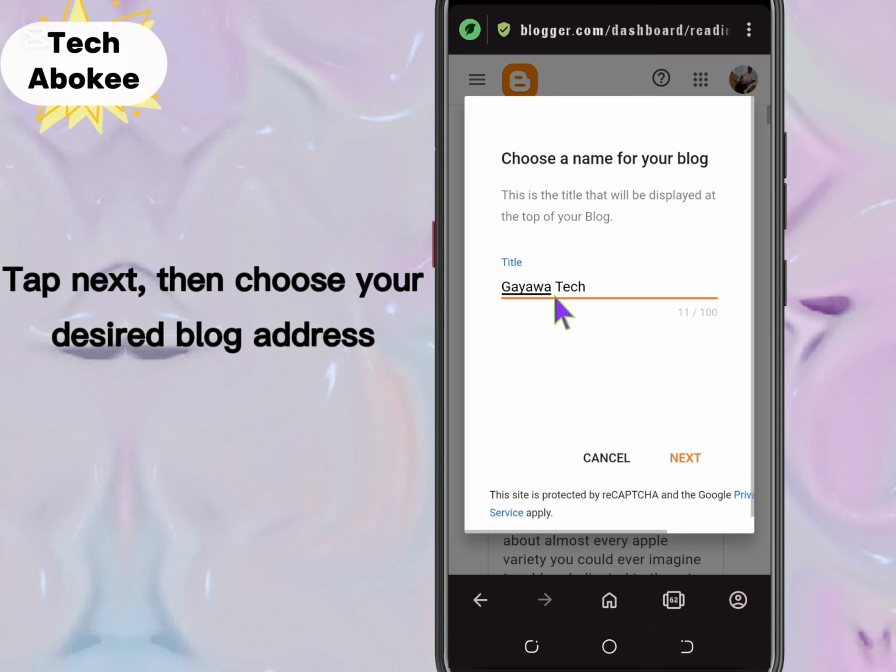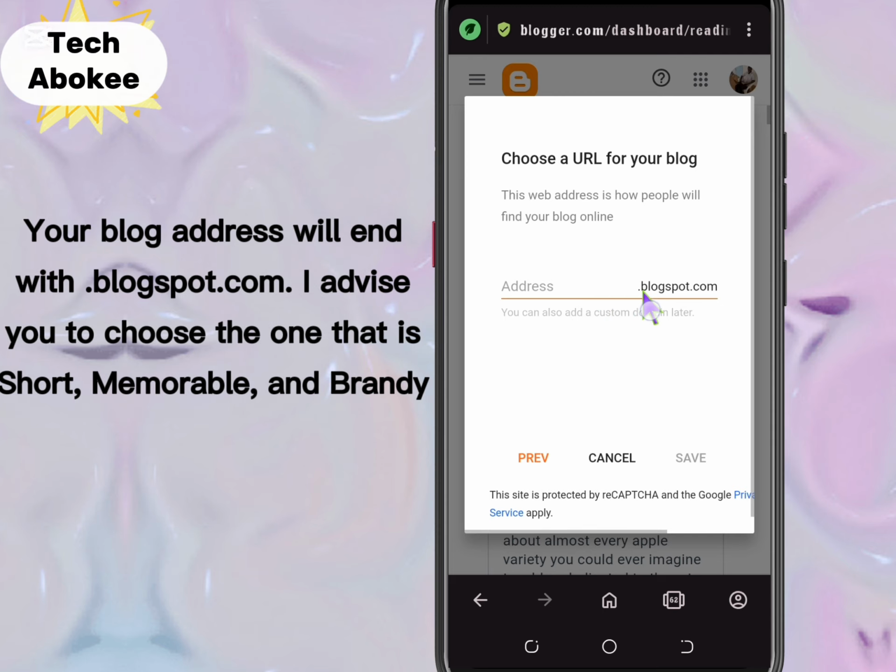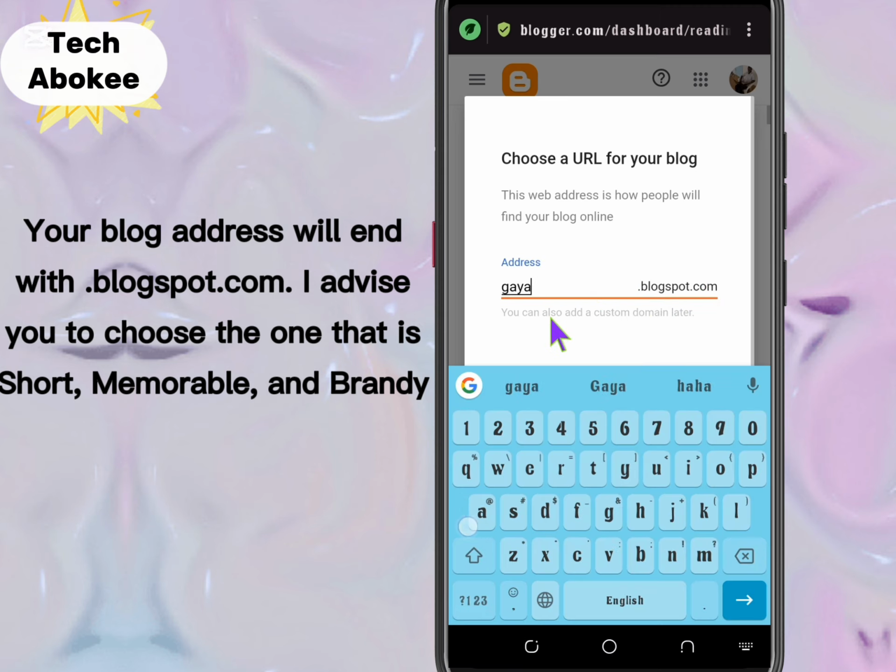Tap Next, then choose your desired blog address. Your blog address will end with .blogspot.com. I advise you to choose one that is short, memorable, and brandy.